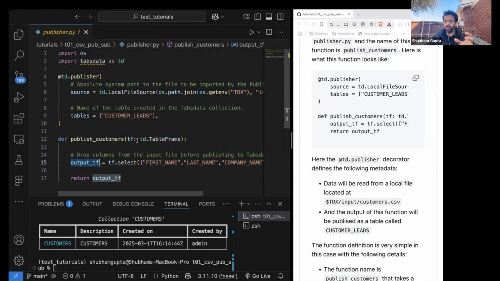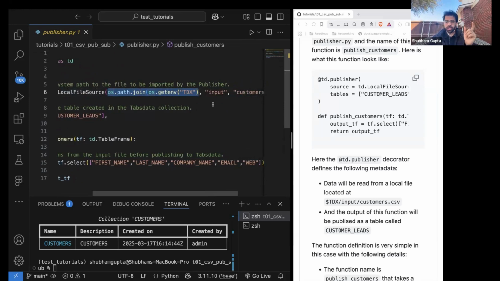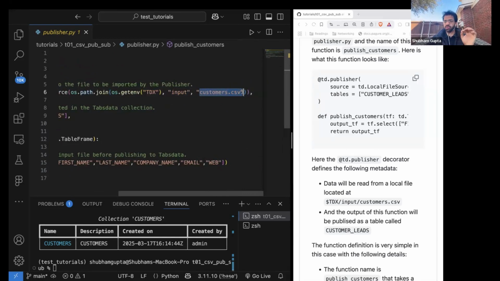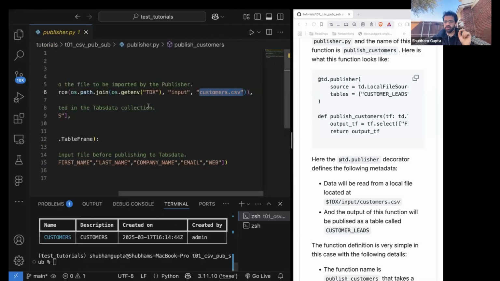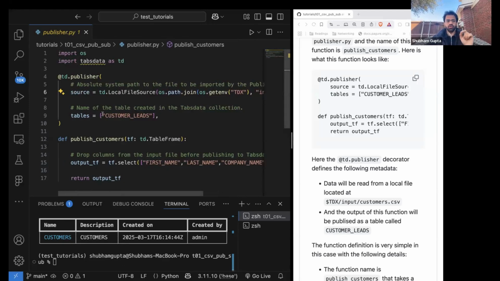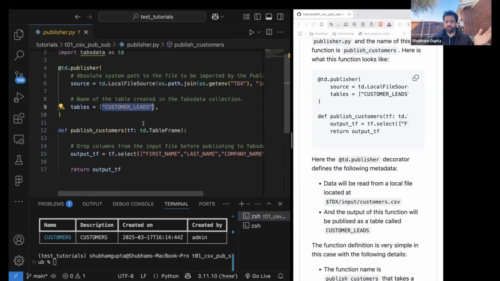Now, how do we define what the input and output is going to be? For defining the input and output, we use the decorator. So here we have the publisher decorator where we define the source. So the source is the local file, where we have this particular path that we stored initially in the environment variable TDX, the input folder, and inside the input folder, we have the customers.csv file. So as you see in the input folder, we had seen the customers.csv file. This is the one that the publisher will be using as the source. The output after selecting the columns is going to be stored in the Tabsdata system as customer leads. This is the name of the table, which is going to be the output of this publisher. So yeah, that's what a publisher code is doing. It is taking a table frame, which is the CSV file, selecting certain columns from it, and then returning the output as the customer leads table to the Tabsdata system.